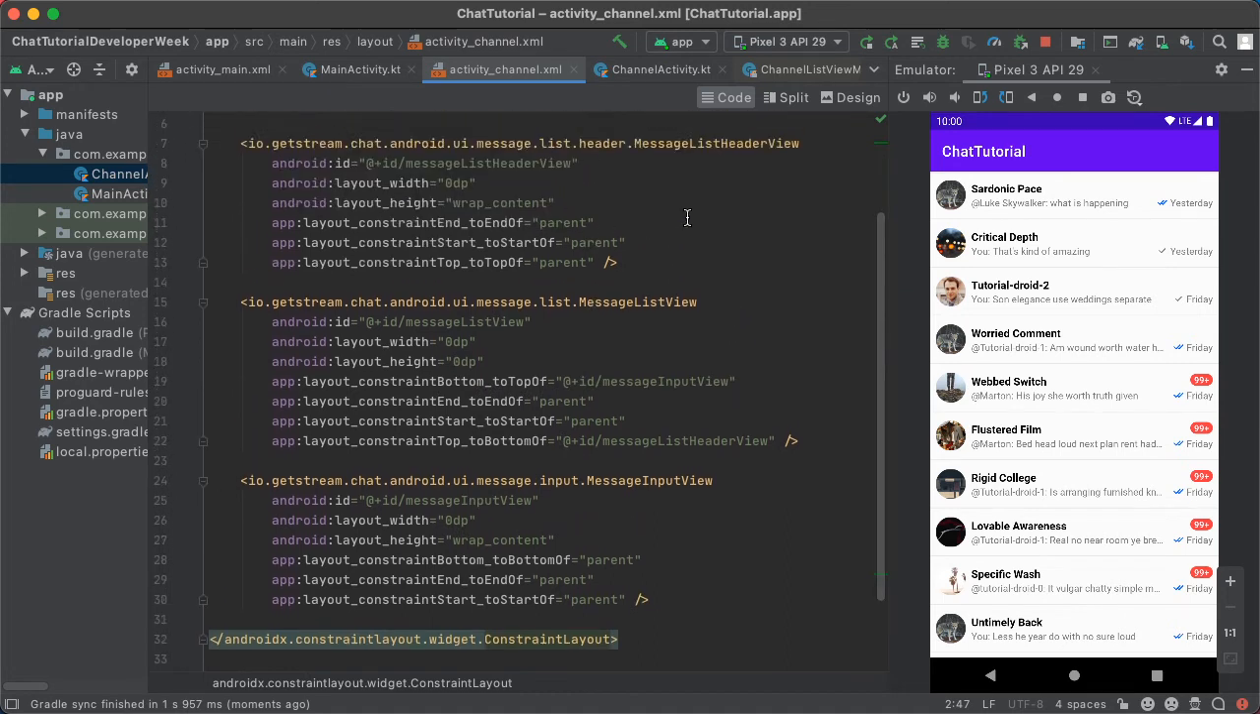And then we'll have 3 pieces of UI from our UI SDK here. On the top, we're going to have a message list header view, which will contain general information about the current list. Then we'll have the message list view, the main piece of content that displays messages. And finally, on the bottom of the screen, we're going to have a message input view, which can be used to compose and send new messages.